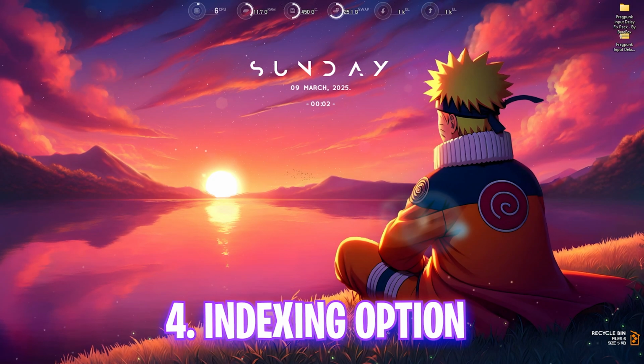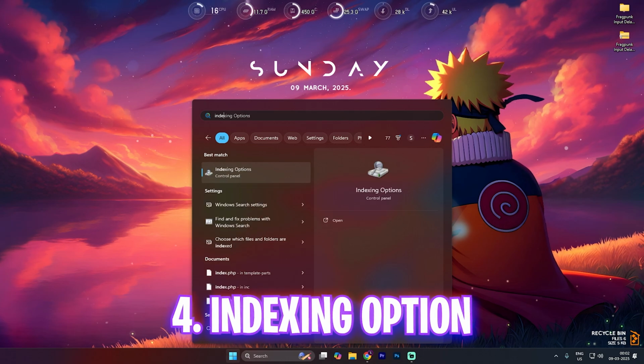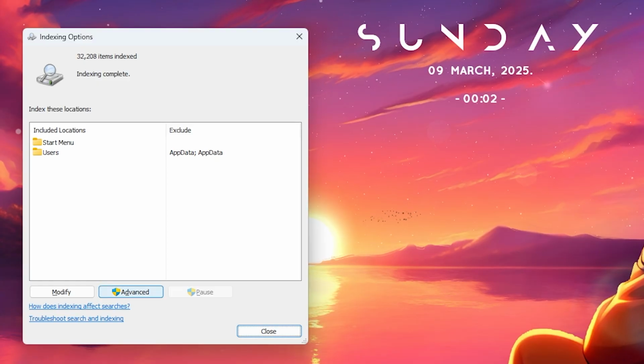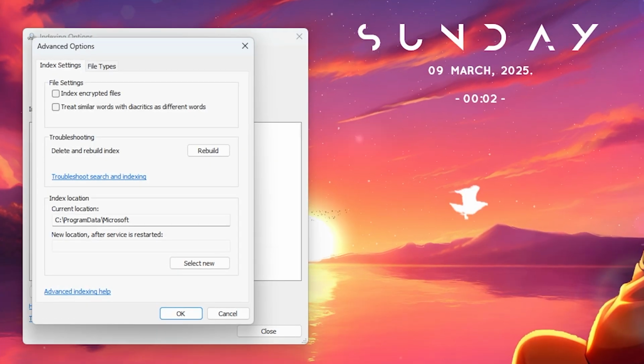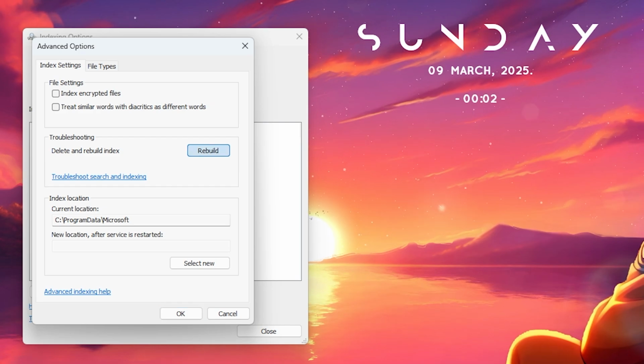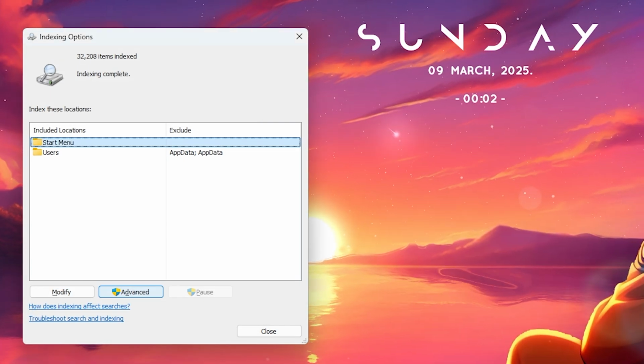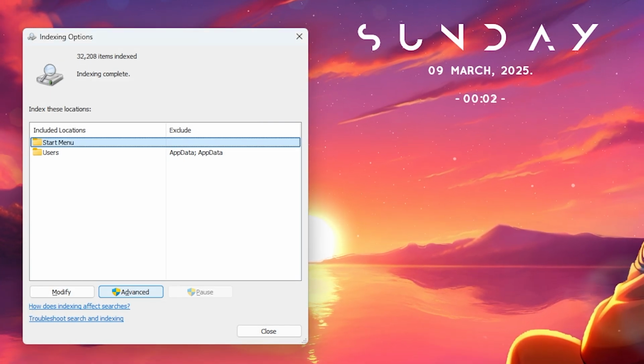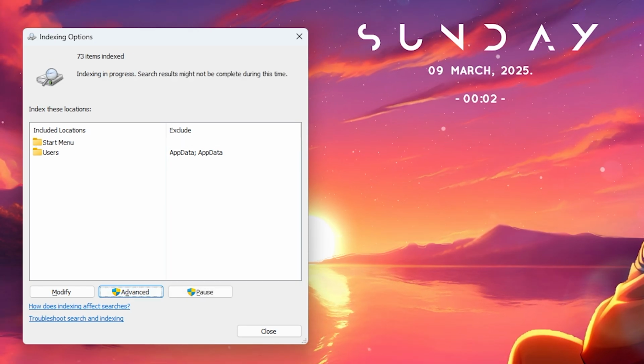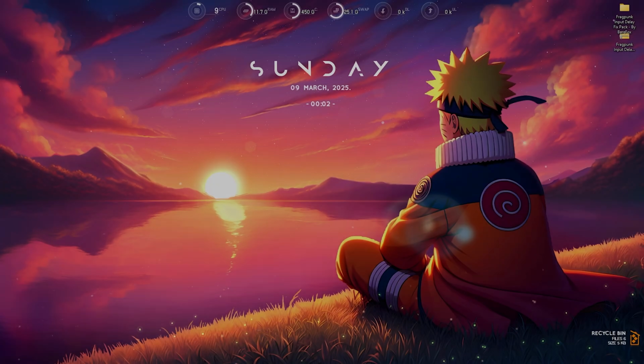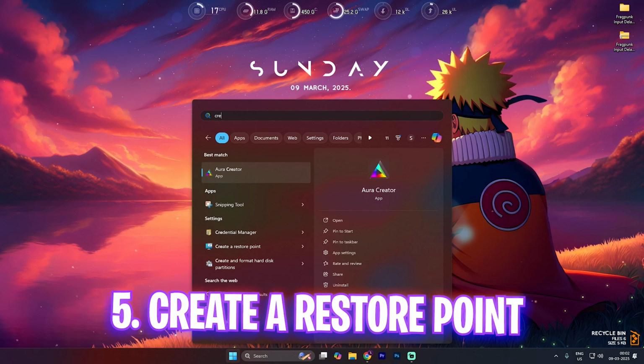Next step is indexer options, and for that simply search for indexing options over here and then click on the advanced tab. You'll find something called delete and rebuild index. Simply click on rebuild, then click on OK. It might take a while, so you have to leave your PC up for 5 to 10 minutes and then restart it once.